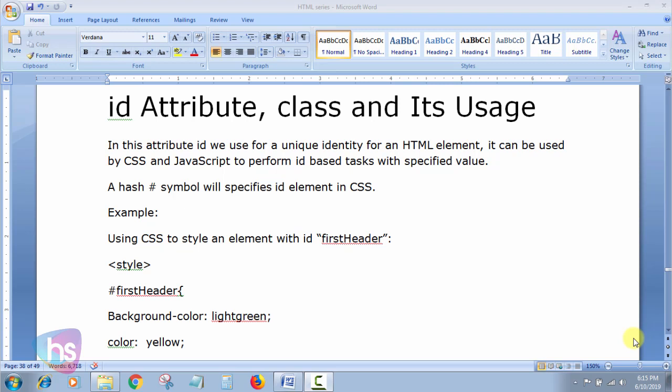In this session today we will discuss ID, attribute, class and its usage. The ID attribute is used as a unique identity for an HTML element. It can be used by CSS and JavaScript to perform ID-based tasks with a specified value. I will demonstrate a few examples, and the rest you need to practice.